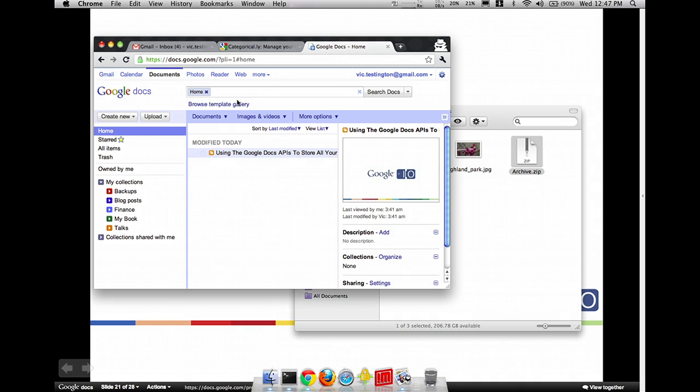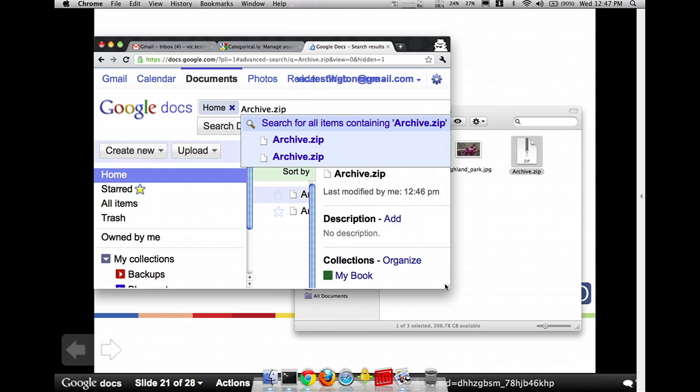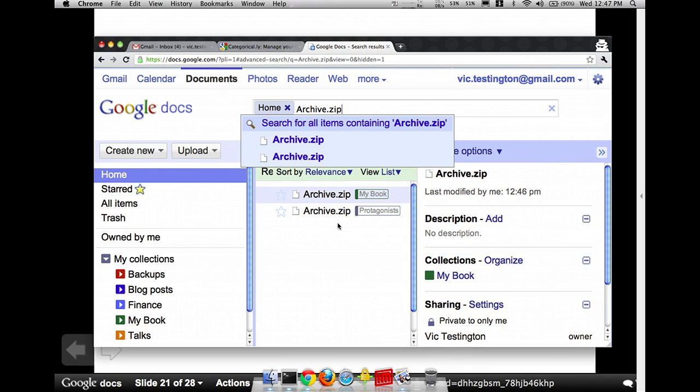Well, if I pull up Google Docs, and I think I called it archive.zip, if I search for this, here it is, and it's in the correct collection. So let me zoom in here so you can see this. So I actually uploaded it to the My Book collection, and here it is on top. I've actually uploaded this file before to test, so that's why it exists twice.